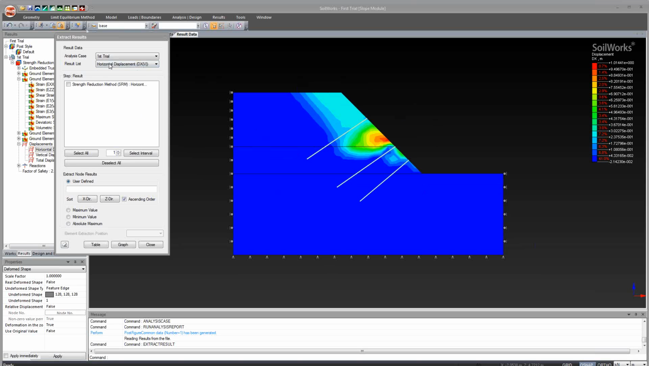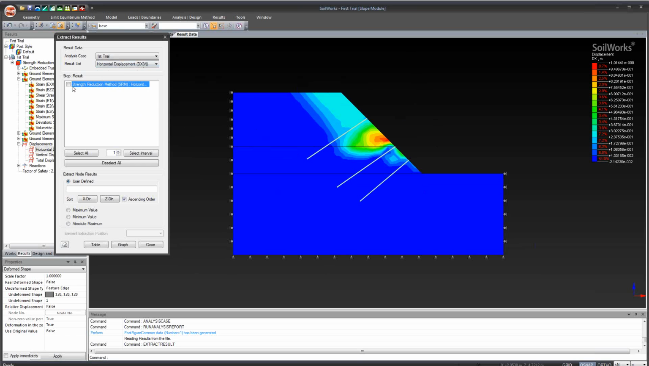With construction state analysis, for example, horizontal displacement. If I have 2-3 steps, since we have only one step, you can select any number of nodes, or at the various nodes in which you want to extract the results. I'm just selecting, and you can see the node number here.